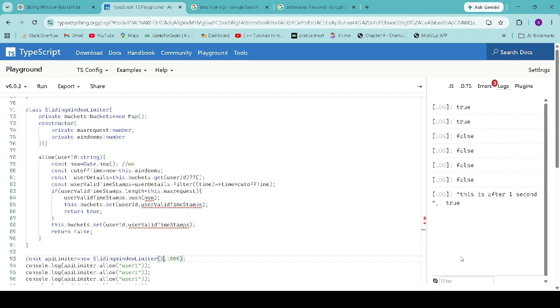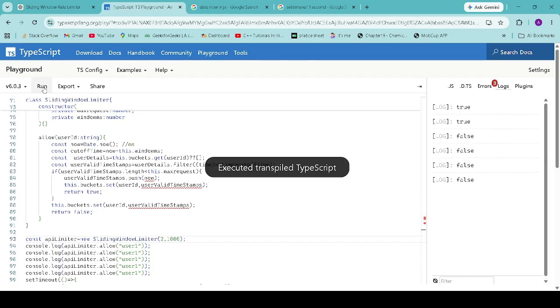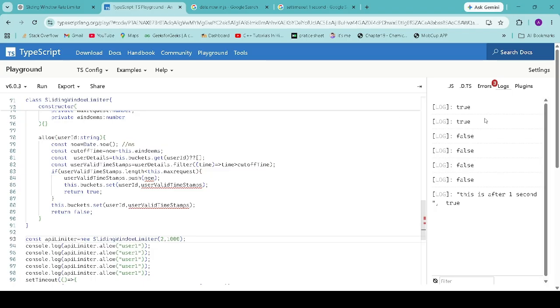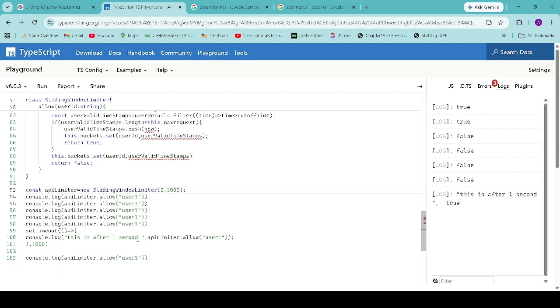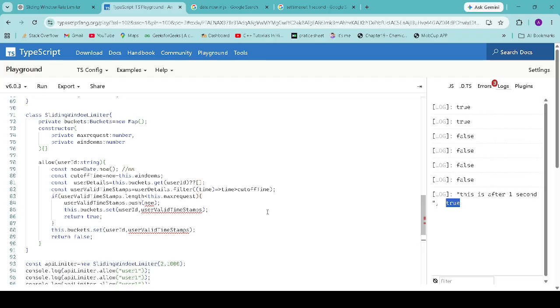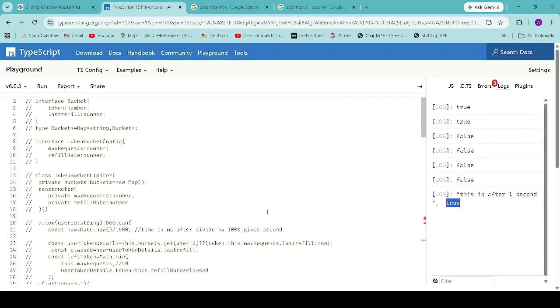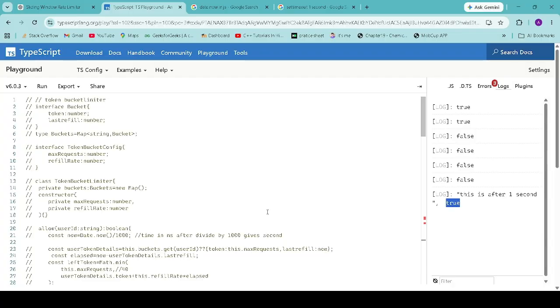Let me create the log. See, same result. So use window of 1 second, allowing maximum two requests. So first two were true, third and the rest were false, false, false, false. And after 1 second, it got true. So you have seen this sliding window limiter and this one, the token bucket limiter.